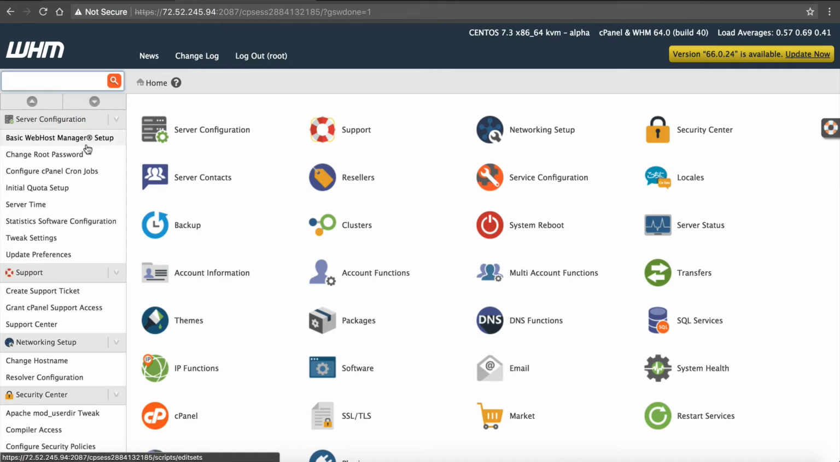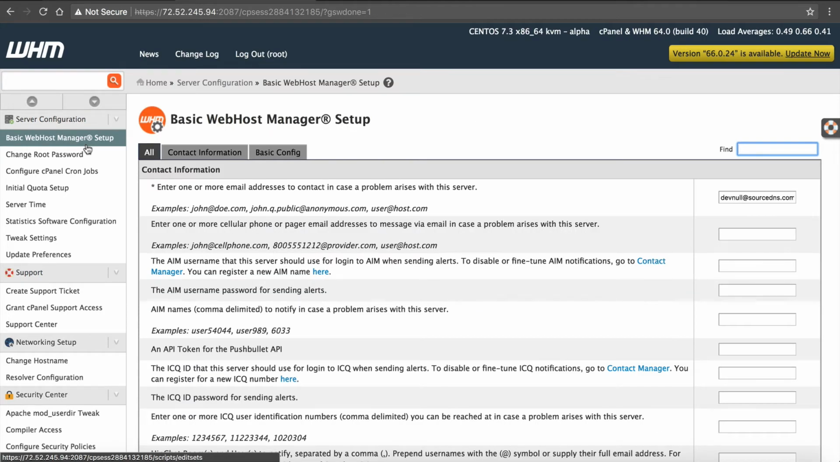So the first thing I want to do, once I get my VPS online, is go to Basic Web Host Manager Setup. I like to enter an email address here to give us alerts. Now, if you don't want to worry about this, then you can enter ours. It's vpsalerts at namehero.com. And that way our team will get these.